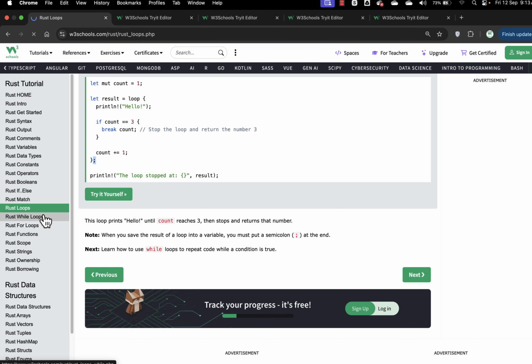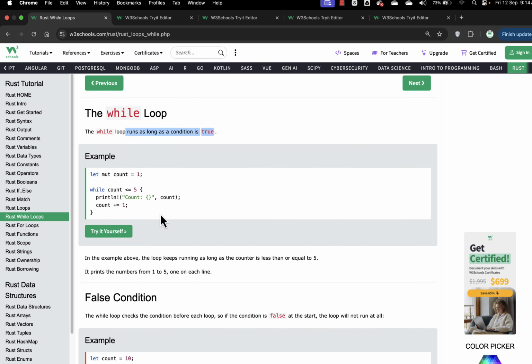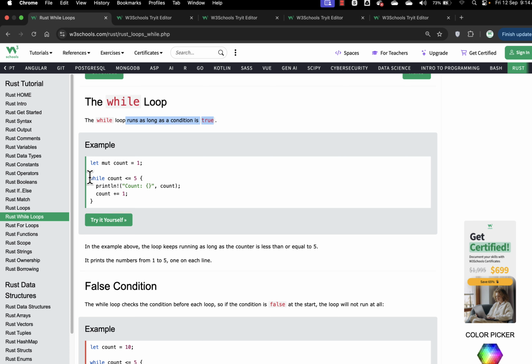Now let's talk more about while loops. The while loop runs as long as the condition is true, similar to the standard loop. But this time, the condition we specify is within the while loop. And this is why it's one of the most commonly used loops throughout programming. The syntax is almost the same.